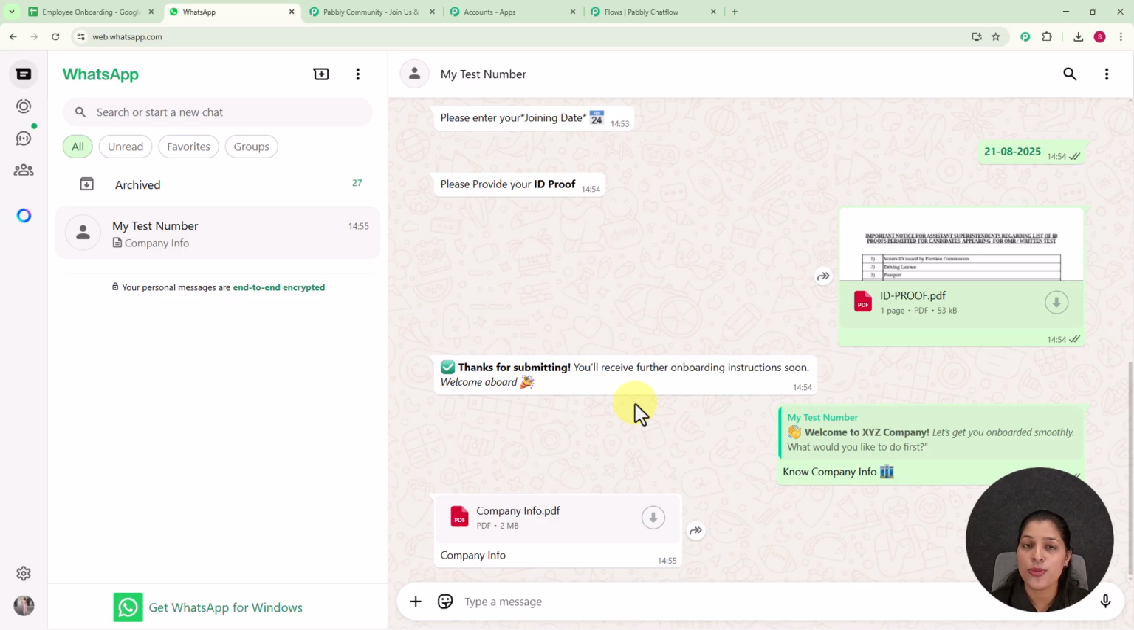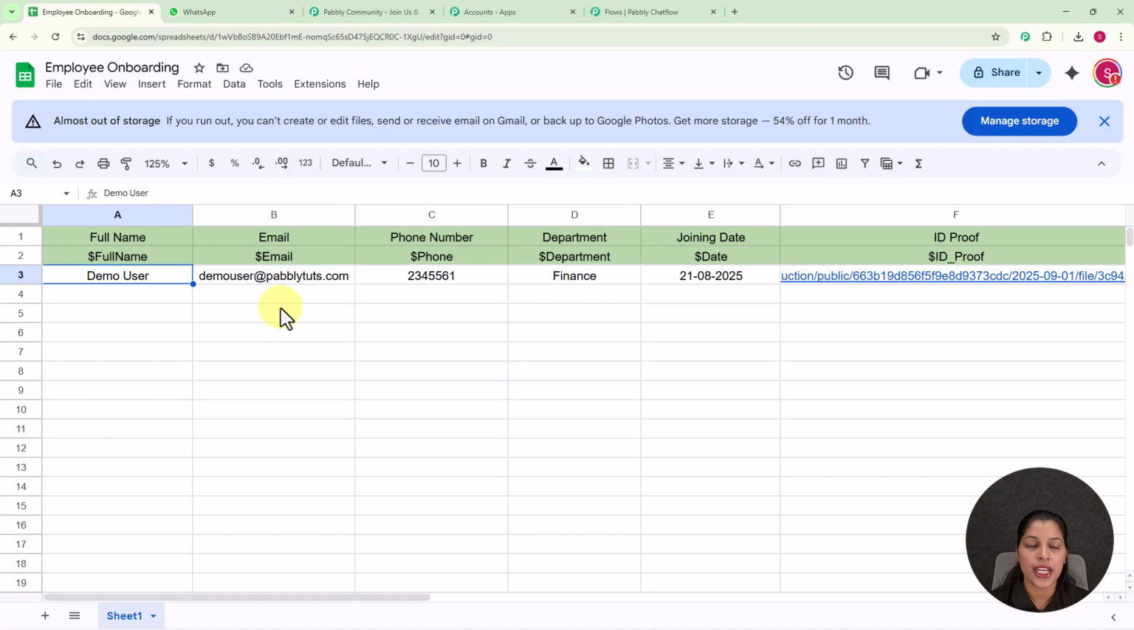Now let's move on to my Google Sheet to check whether we are receiving the responses provided by our employees over the Google Sheet or not. So here you can see this is the Google Sheet I have created, named employee onboarding, and here we are getting fields such as full name, email, phone number, department, joining date and ID proof.